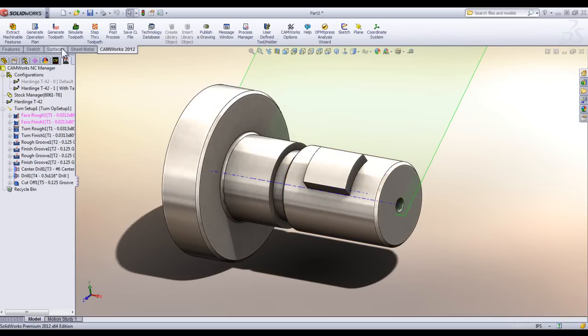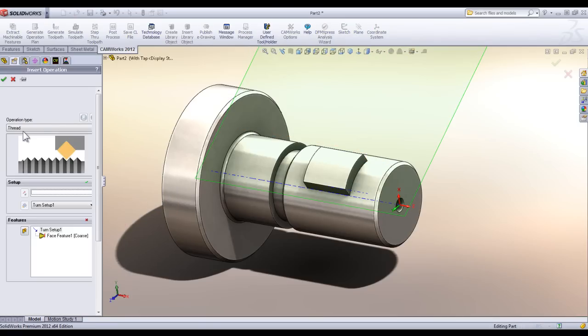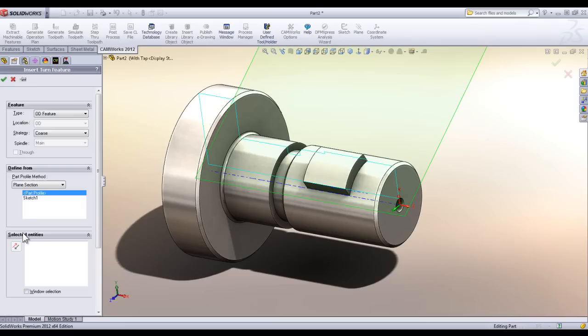Well, being right in here, we can just go over and say that we want to insert a threading operation. So I'm going to right click here and say I want to add a threading operation. Now you'll see that the menus here are very much like working inside SolidWorks. So I'm going to go down and say I want to add a new turn feature, and it is going to be an OD.